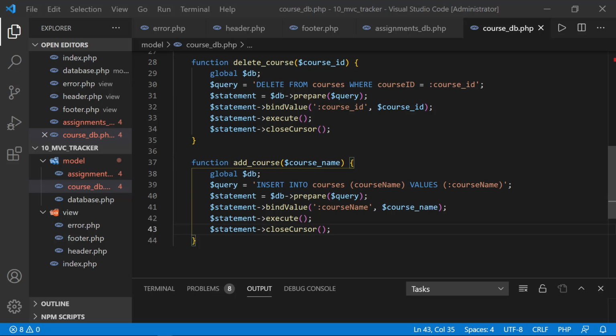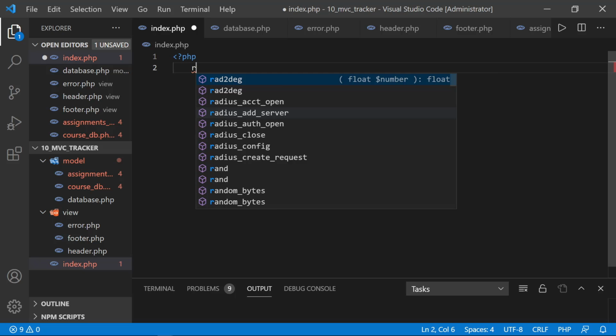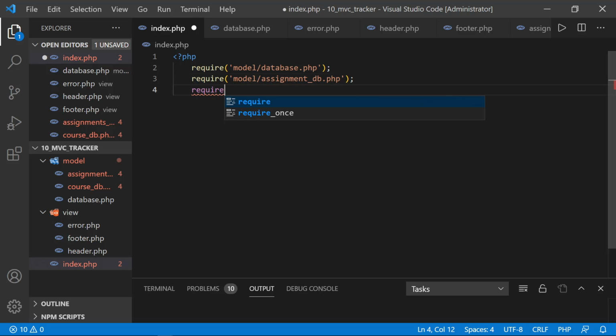With our model complete and some basic views, at least a header, footer, and error, let's go ahead and turn our attention briefly to the index, and it is the controller for the application. And we'll get started with it. We have to start out by requiring what we need from the model. So we'll look to the model folder and get the database.php file. We'll also require the assignment functions, so assignment db.php, and we'll need the other course functions as well. So course db.php.